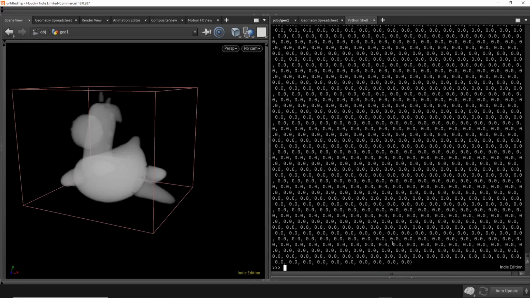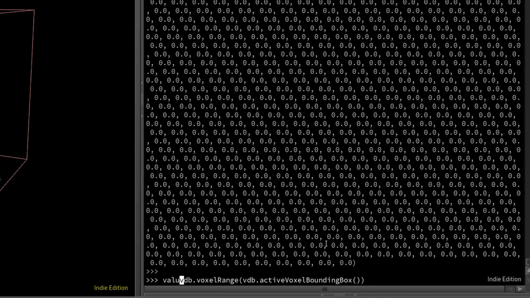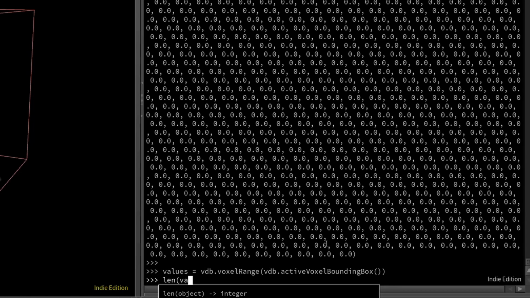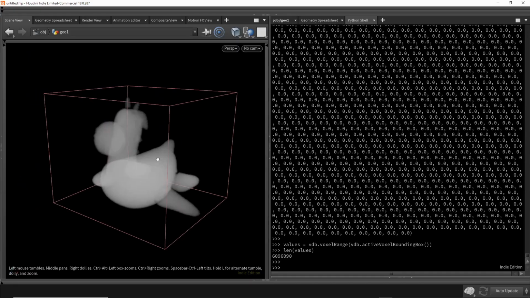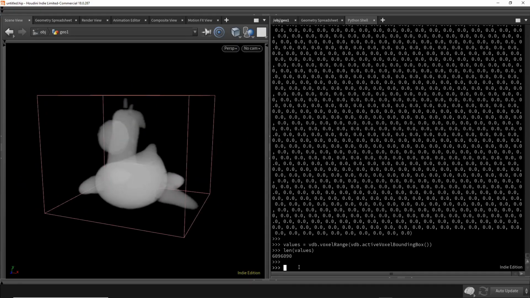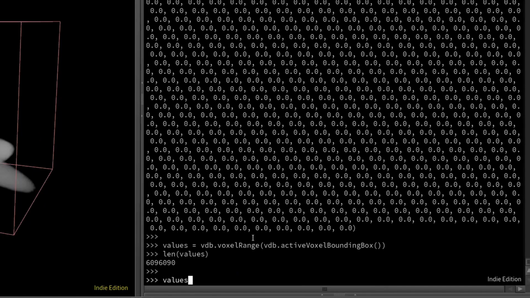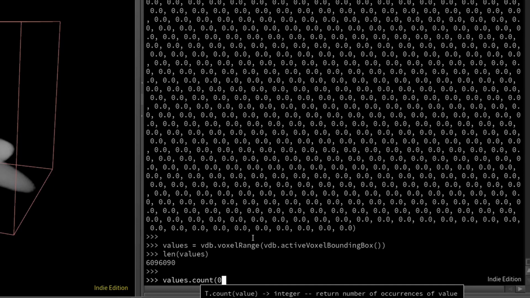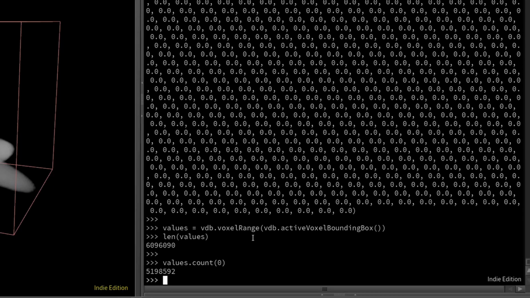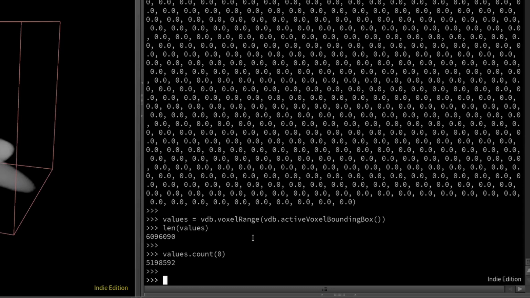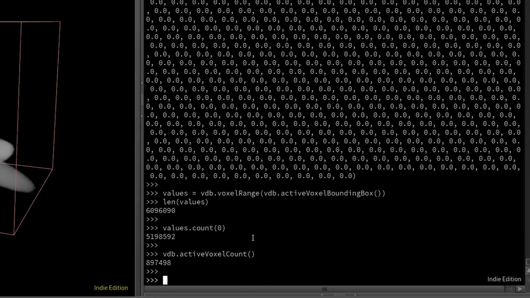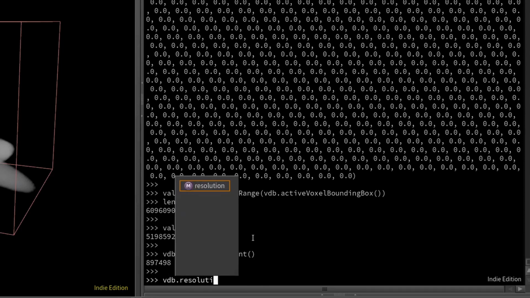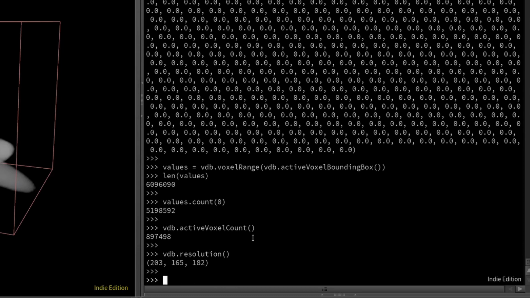So what I would like to do is, rather than display that, let's store all the values in a variable called values. So we now have, if you look at the length of values, we do indeed have all 6 million plus values for each voxel inside this bounding box. Let's count how many of them are 0. To do that, you can take the tuple and call count, and let's see how many zeros there are. There's 5,198,592. Well, for the VDB, how many active voxels are there? It says there's 897,498. And also for this VDB, what's the resolution? It's 203 by 165 by 182.